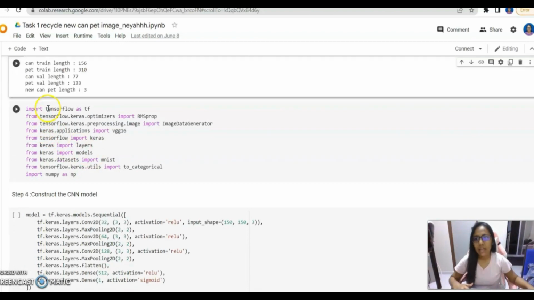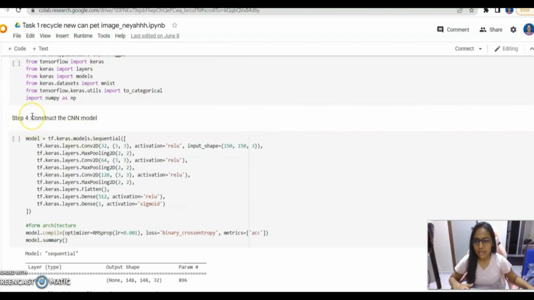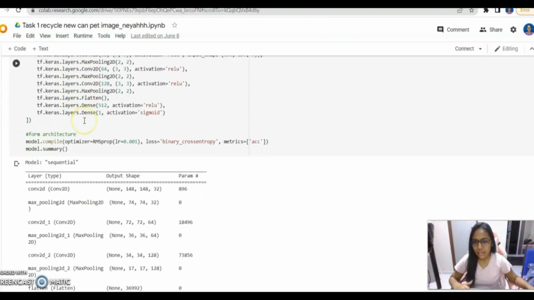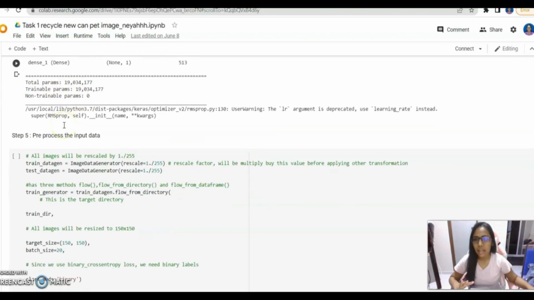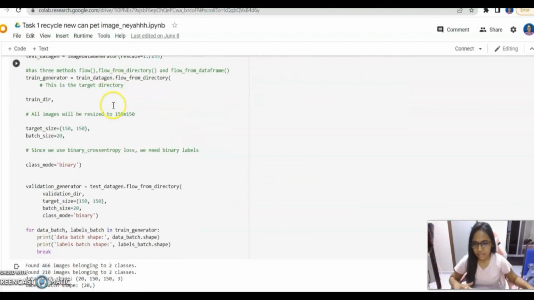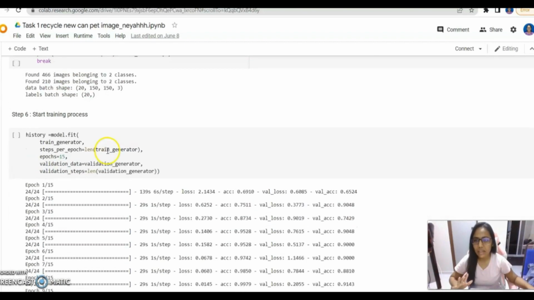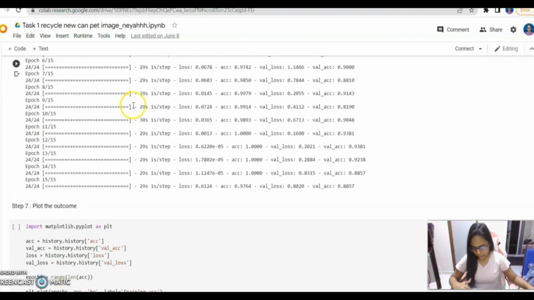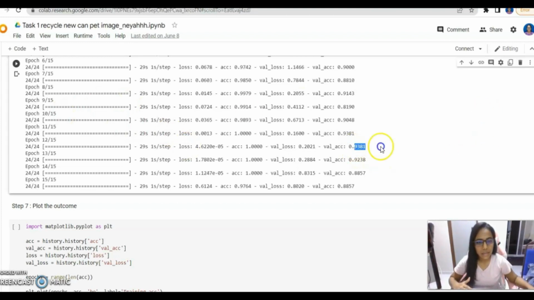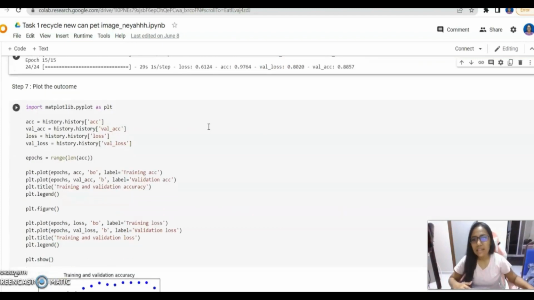And then we import TensorFlow, and then we do step 4, construct the CNN model. When we construct the CNN model, it's the same as task 1, with the same parameters as well. And when we pre-process the input data, it's also the same as task 1. And then we start the training process. I still use 15 epochs. And then the highest accuracy I get is around 0.9381, and the loss is around 0.018. Right? And then next, we plot the outcome.